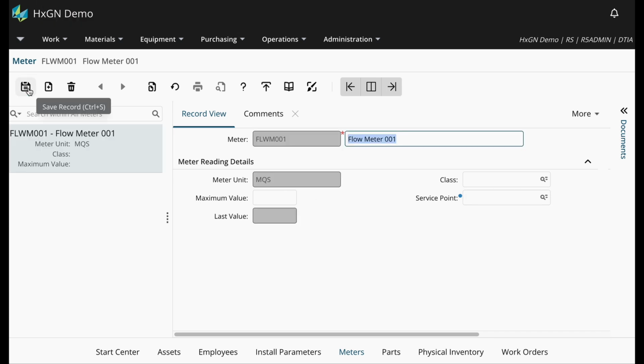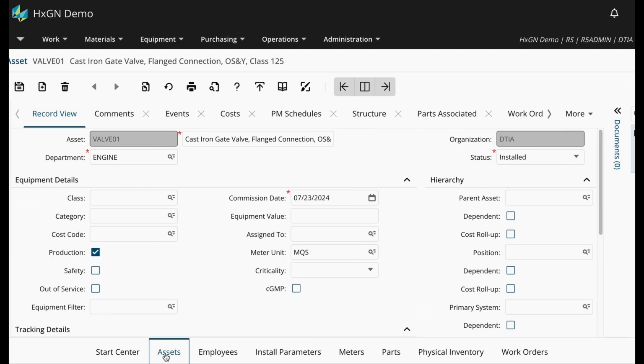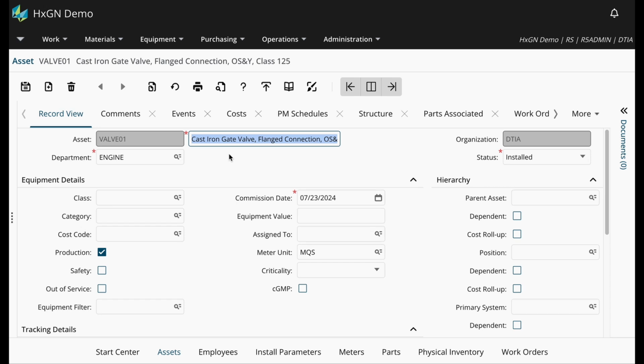Once the physical meter has been created, you can then associate the meter to a piece of equipment. I want to associate my flow meter to a valve along the pipeline. So let's take a look at the asset record. Here I have my valve, and you'll notice that the meter unit on the record view screen is cubic meter per second.